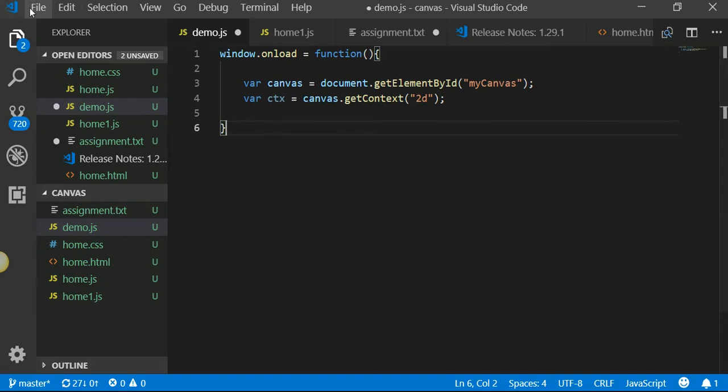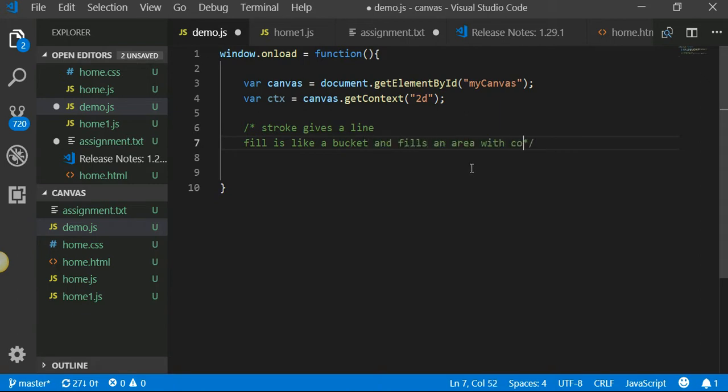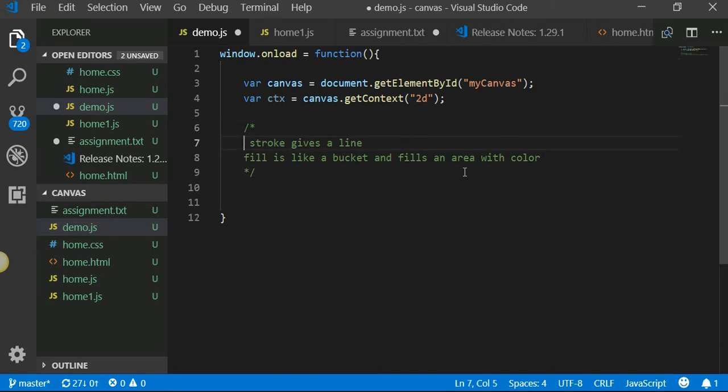Okay, so let me show you what we can do in this canvas. There are two things to remember: stroke, and then there's fill. Stroke gives a line, fill is like a bucket that fills an area with color. These are two basic things for drawing anything, so you remember those two. And then you will have a stroke style, which means you're setting how the line is supposed to be. If you have a fill style, it means how your color is supposed to be. You can use gradients or you can use solid colors.